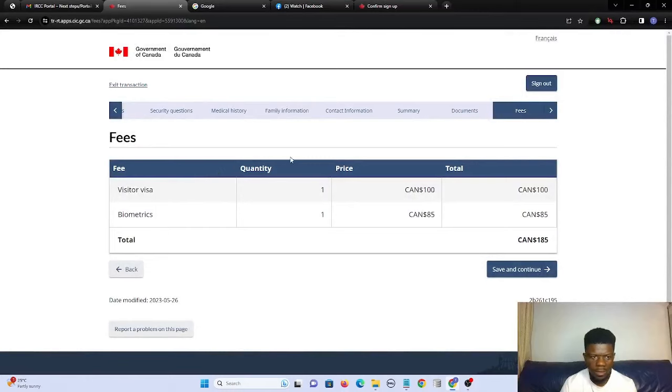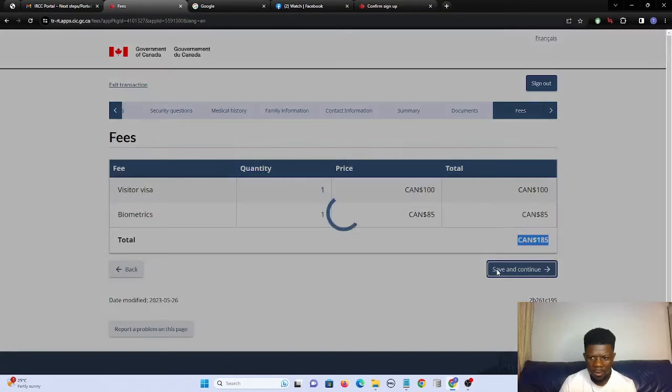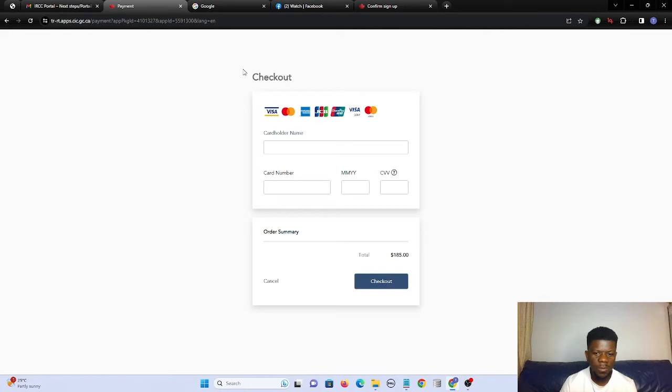Make sure you read through everything. Yeah. So based on our information, the total fee that we will be paying is 185 Canadian dollars. You click on save and continue. Then it will take you to the payment interface. You make your payment, then click on complete. So this is the end of the process that you would have to go through to be able to apply for a visit visa for Canada using the new portal.